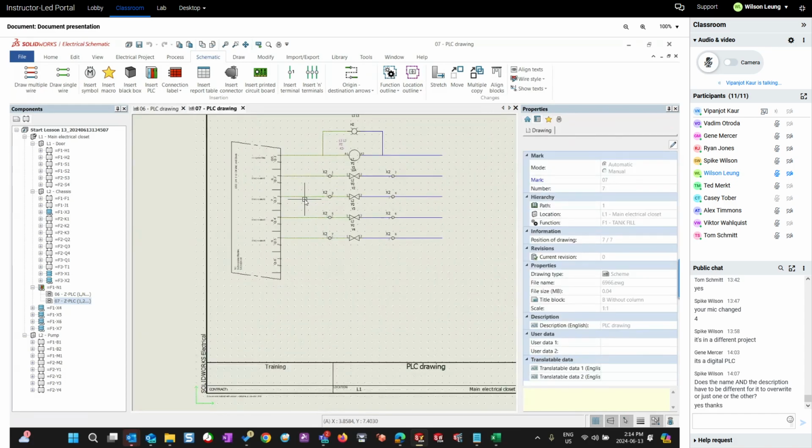So any questions with this automatic PLC symbol generation, please? Could you all do this for me? So Spike's asking a question, could you use the PLC type for adding a microcontroller to a schematic, or would that be better done as a component?